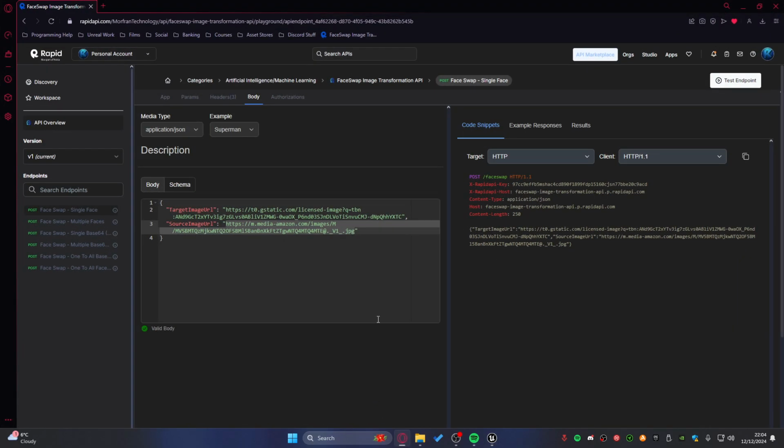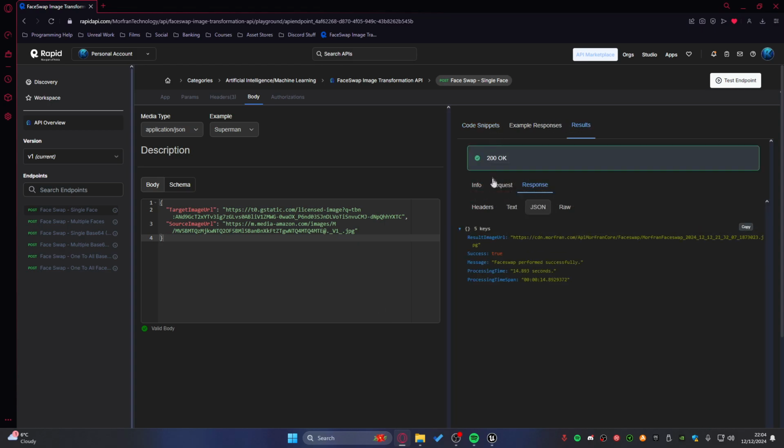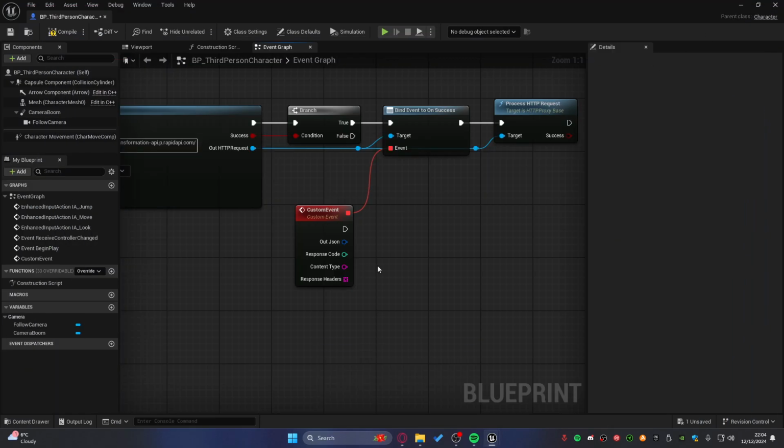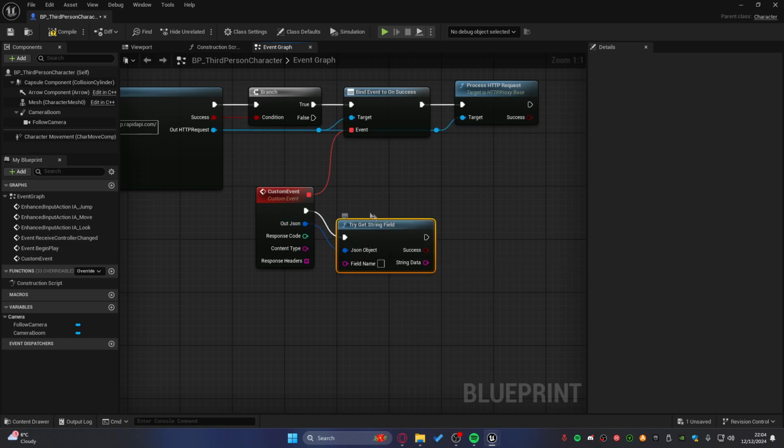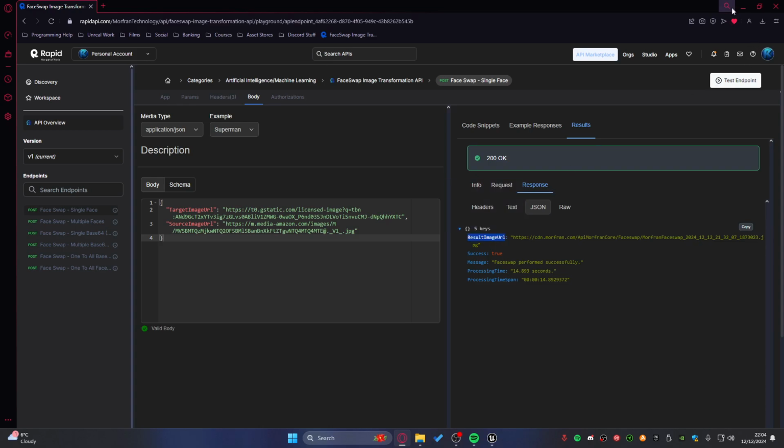If I go here and go into Result, JSON, I now see this is the JSON body which is returned when the HTTP request is successful. Out of all these entries, we mostly want to look for result image URL. This is actually the image which is fused; it takes those two images into one. Knowing that, we can pull out from Out JSON and try Get String Field, and the string field name we're looking for is result image URL.